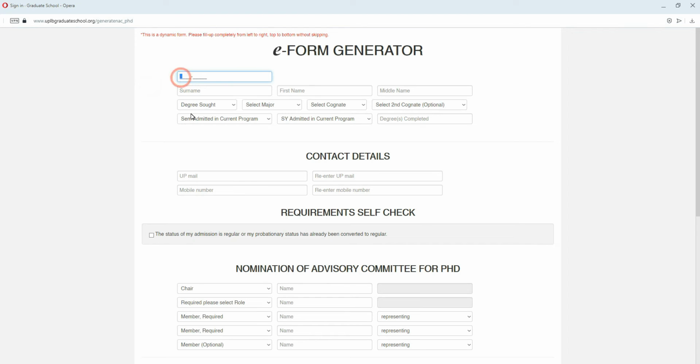So student number, and then your surname or your family name, and then your first name, and then your middle name. It's okay if you don't have a middle name, so some international students don't have a middle name, but for Filipino students, please fill this up completely. If you don't have a middle name, then you can skip.